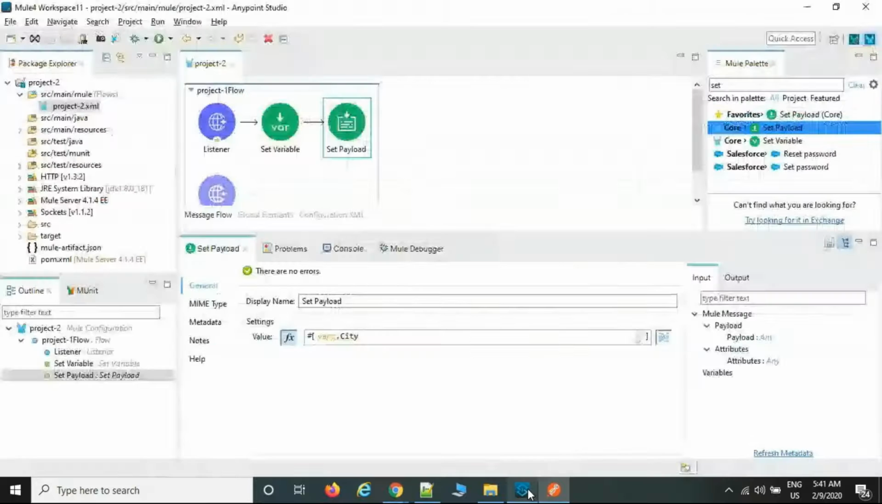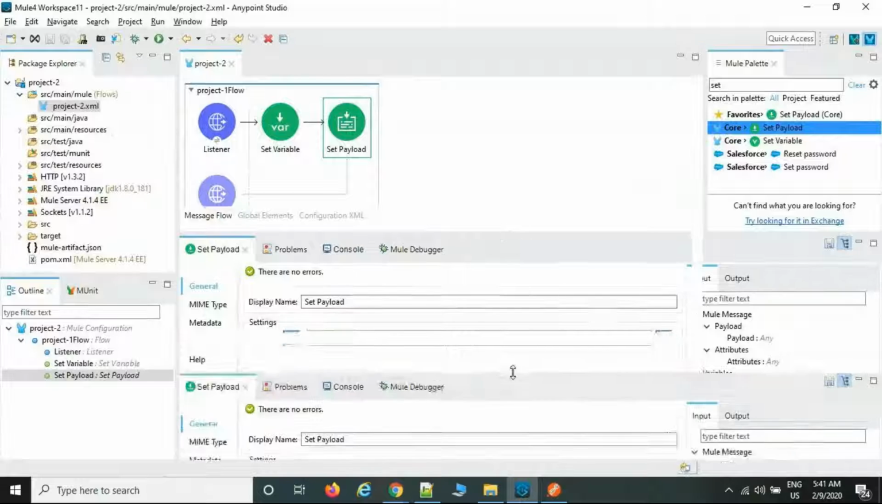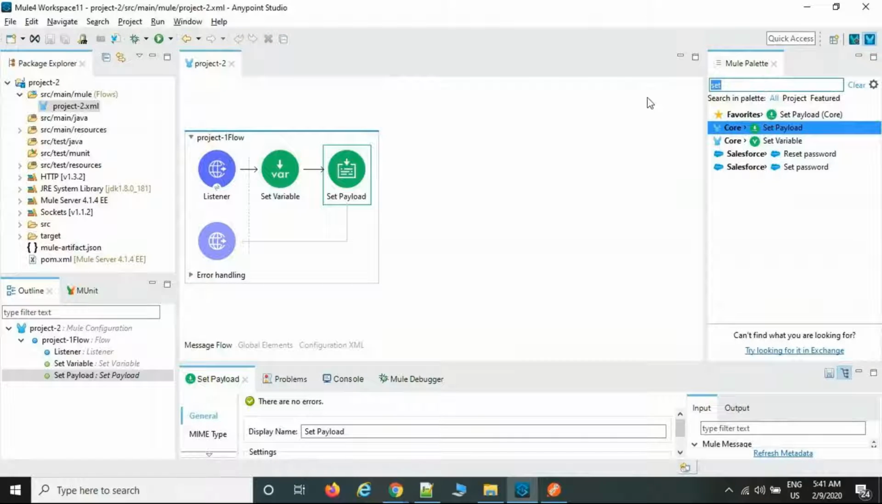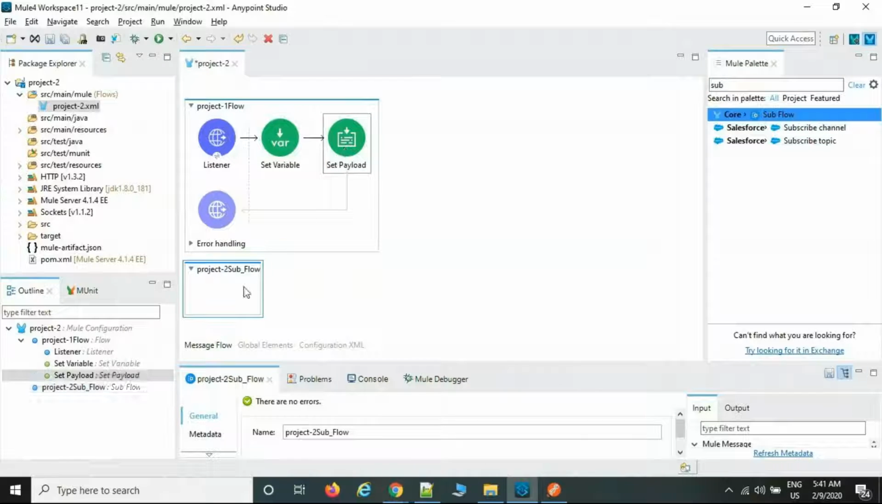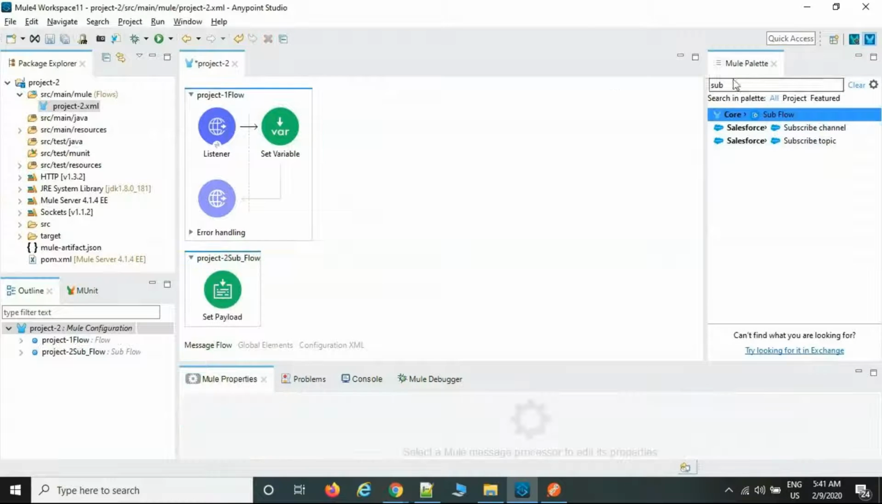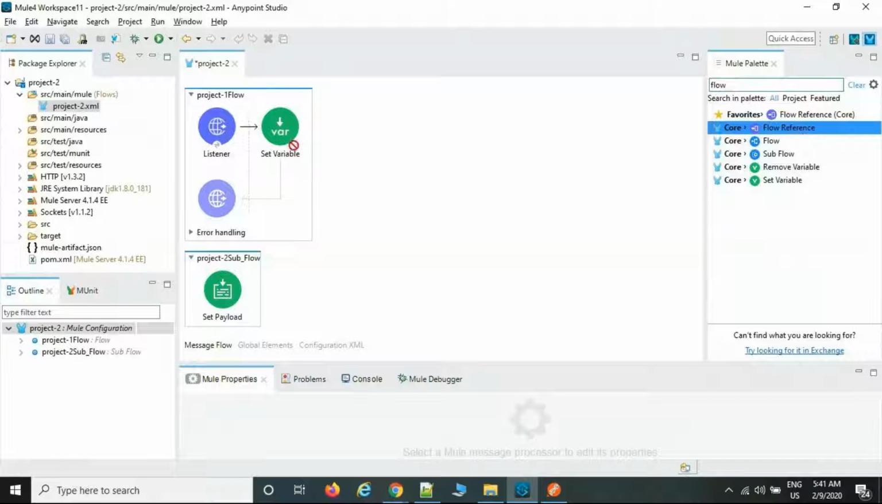The same way, if you want to consume it in a subflow also, drag the subflow, and you can keep the Set Payload palette here. How are we going to communicate from the main flow to the subflow? By using Flow Reference. Drag the Flow Reference and keep it here.